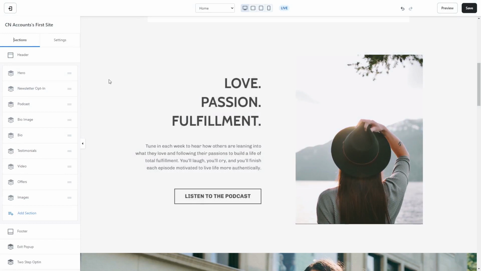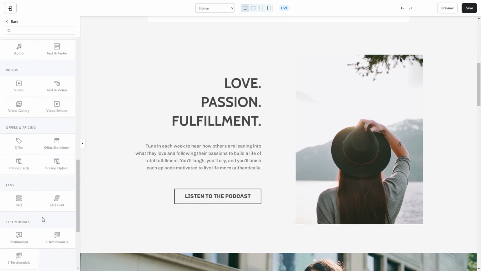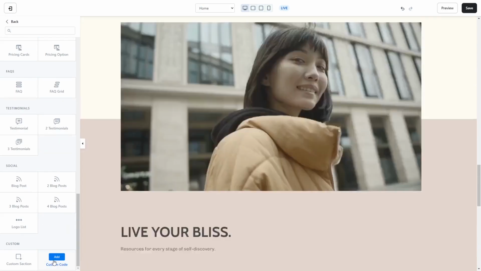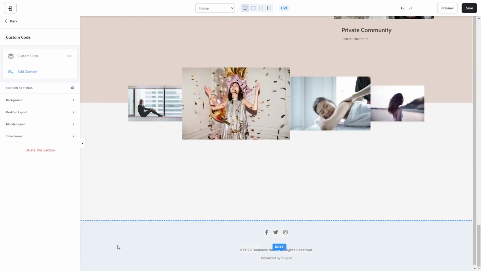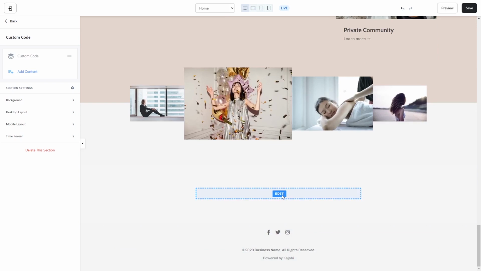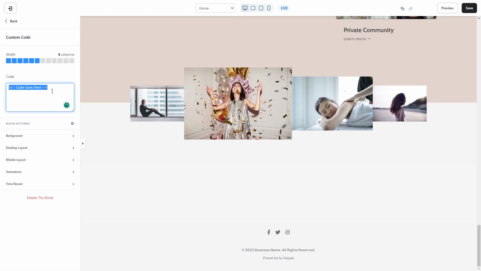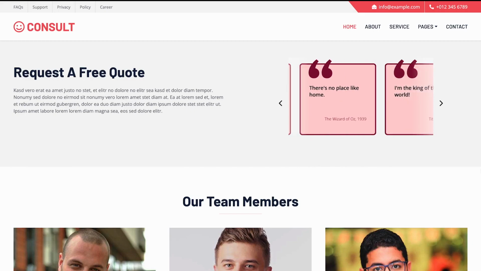You can also add the widget as a new section. Click on Add Section on the left panel. Then, find and select the custom code section at the bottom of the list. Click the Add button on the custom code section. Then, click on the new section added to your page and click the Edit button. Now, in the code window, simply paste the widget code you've copied before. And that's it. Now, the quotes carousel will show on your website.